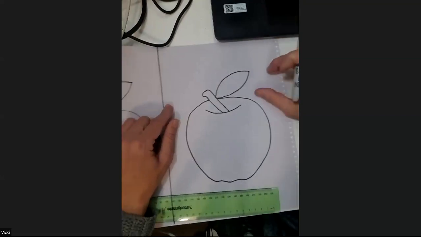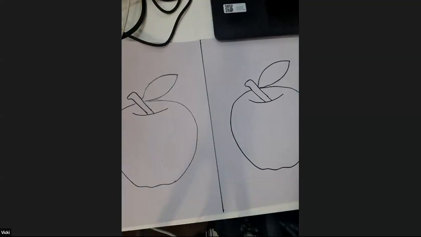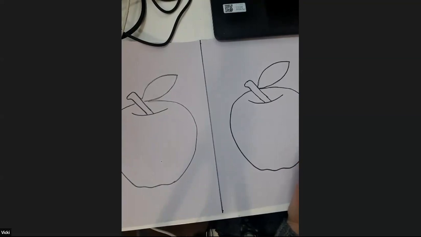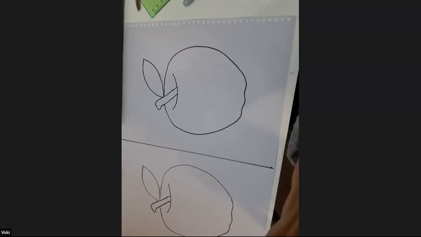Okay, and now I have 2 apples that are evenly placed on my page. Everybody should have this on their page now. I'm just wondering if I can turn it this way.